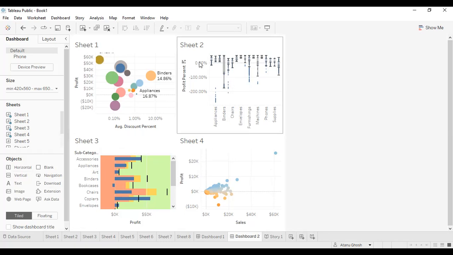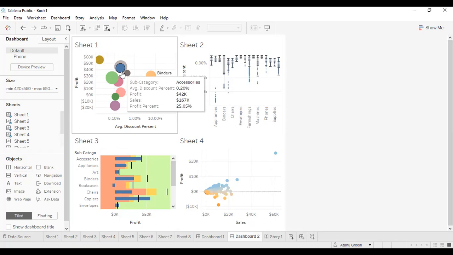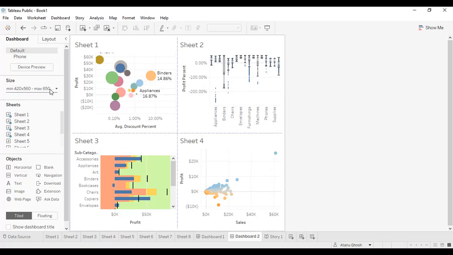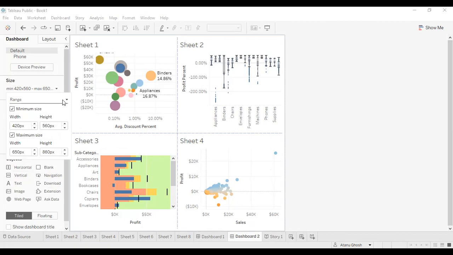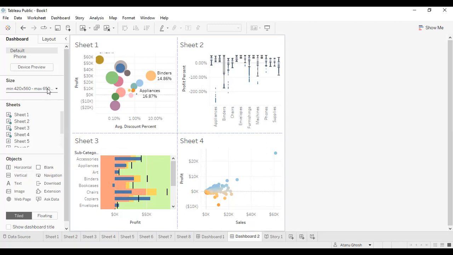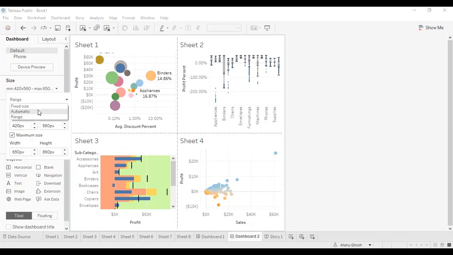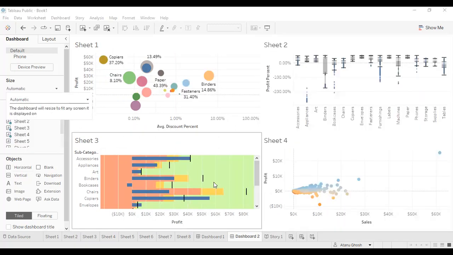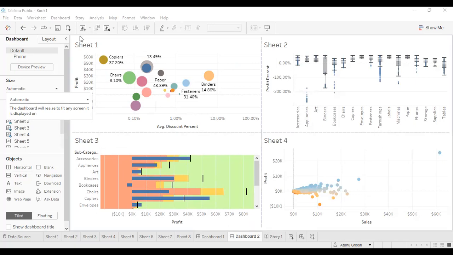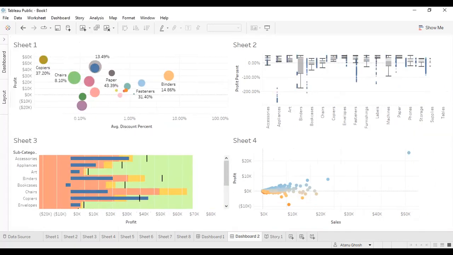So what did you do that time to make it full screen? Oh yeah, the full page. There is something here called automatic. If you go over here, in the range, in the size, you see something called automatic. Okay, so now I have the entire full screen to myself.